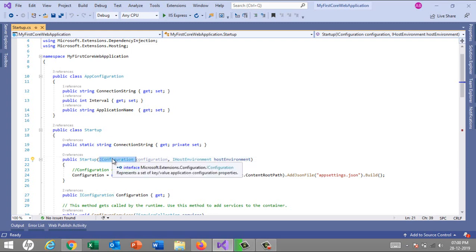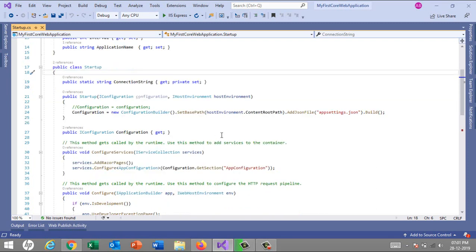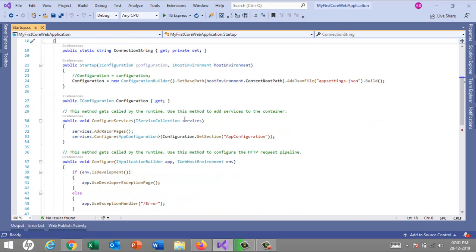This is constructor injection. We have just included these interfaces in our constructor. So whenever this class initializes, the constructor automatically initializes and provides the instance to access the configuration as well as the hosting environment. The same thing is also available for our custom classes as well.